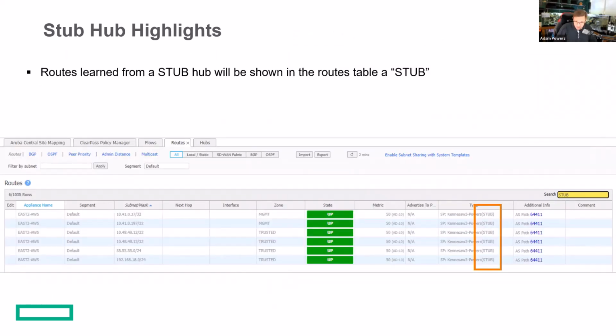So the routes that you learn, if you go to a spoke or another hub somewhere and you look at routes you're learning from a stub hub, those routes will say stub in them. So those are routes that were local to that appliance that got shared into subnet sharing because they were local. They were not transit. It'll actually say that in the route table. You can see that here.